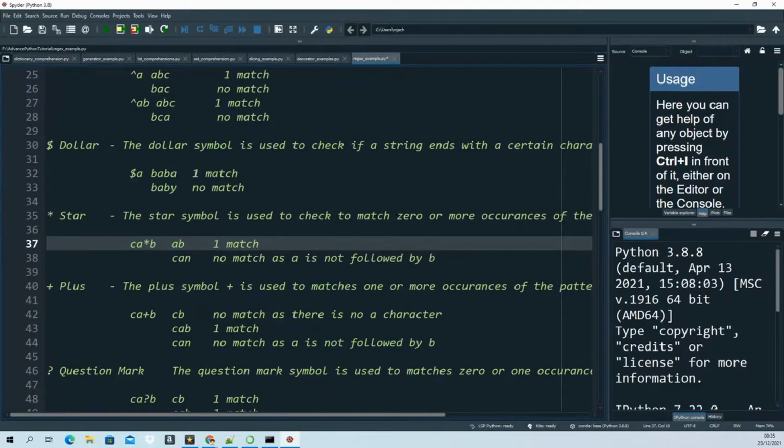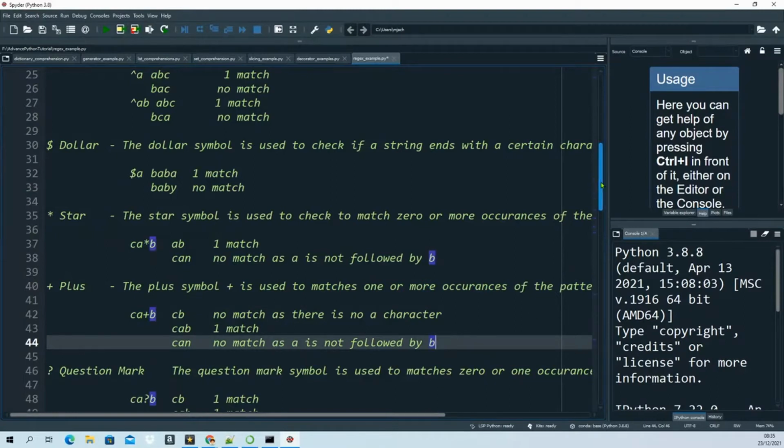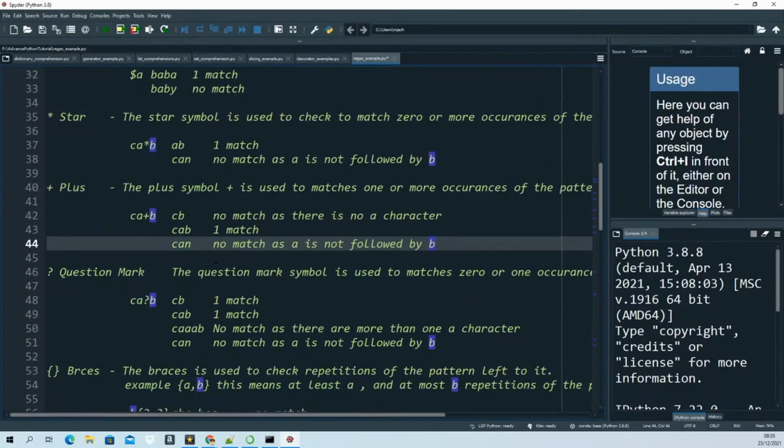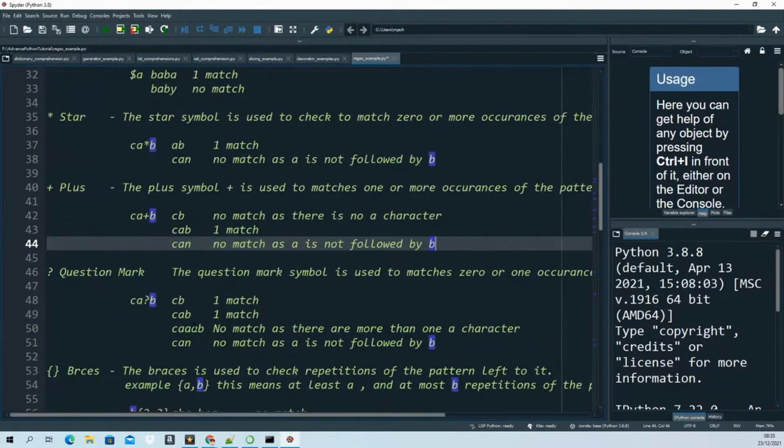Here is zero or more, here is one or more, some of the conditions there, so you need to remember this. It's very hard to remember, so my recommendation is to write a cheat sheet and put it in front of you, so it'll be easier when you are working with regex. And the same with the question mark, which is used to match zero or one occurrence of the pattern to the left of it, and it is similar to the star.